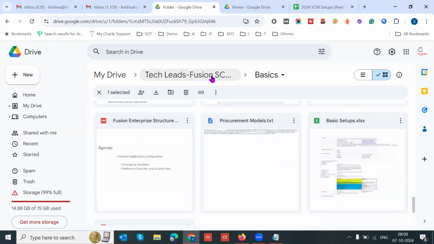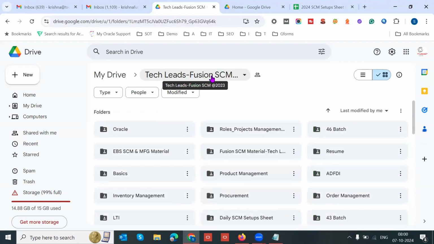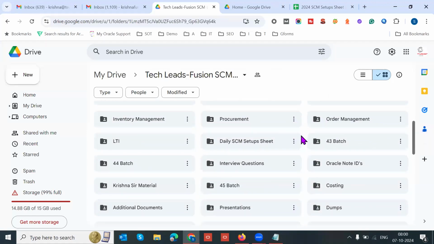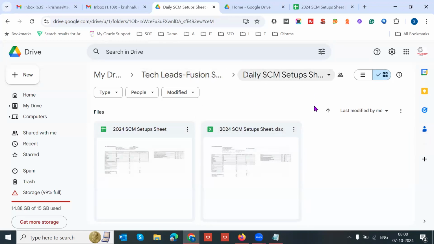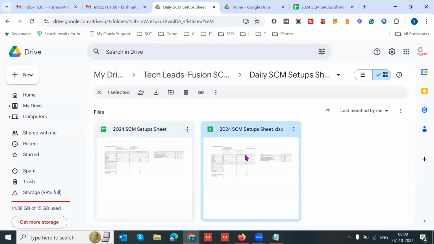One more thing regarding the daily Excel workbook that I'm using: you'll find it under a separate folder called daily SEM setups. You can refer to either of these. This is again a duplicate copy, so not a problem. It's the Excel workbook which I'm currently using daily.